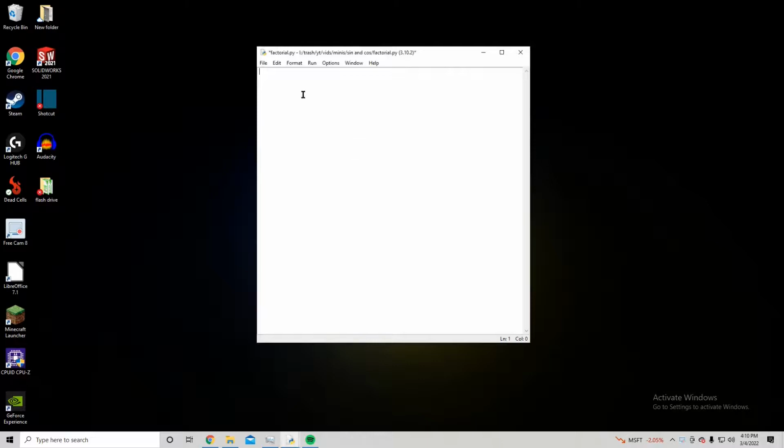Alright, let's make a function that outputs a factorial of any number. So let's understand what factorial is. 5 exclamation mark. 5 factorial is equal to 5 times 4 times 3 times 2 times 1. So we want to do this but as a loop for any number.